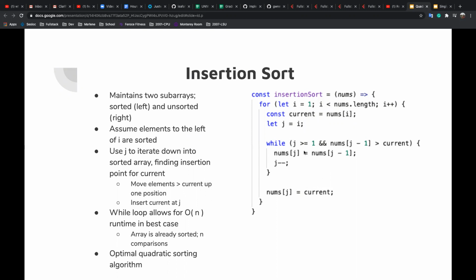And this is the data shifting that I was talking about. So just to walk through that again, I will start at the first position in the unsorted portion of the array, which is going to be index 1. We'll grab each element at I. We'll start J at I. Everything to the left of J is assumed sorted already.